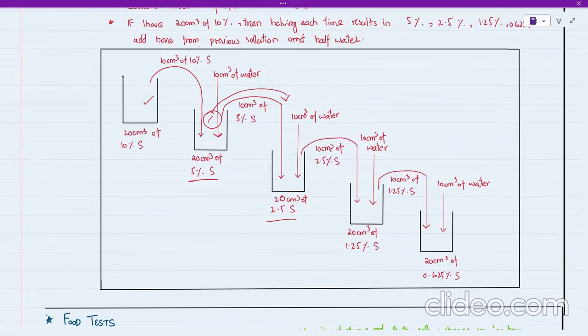So in this dilution, we actually take the solution from the previous one. Like you can see that at first we took from this one, then this one, then this one. While in the simple one, we take from the stock solution or the original solution that will be placed on a table in your practical area.